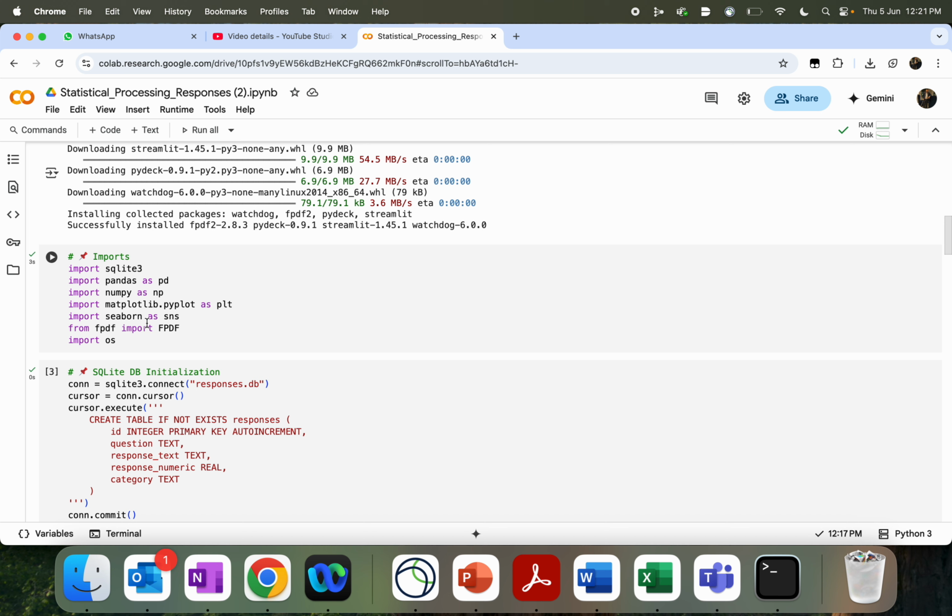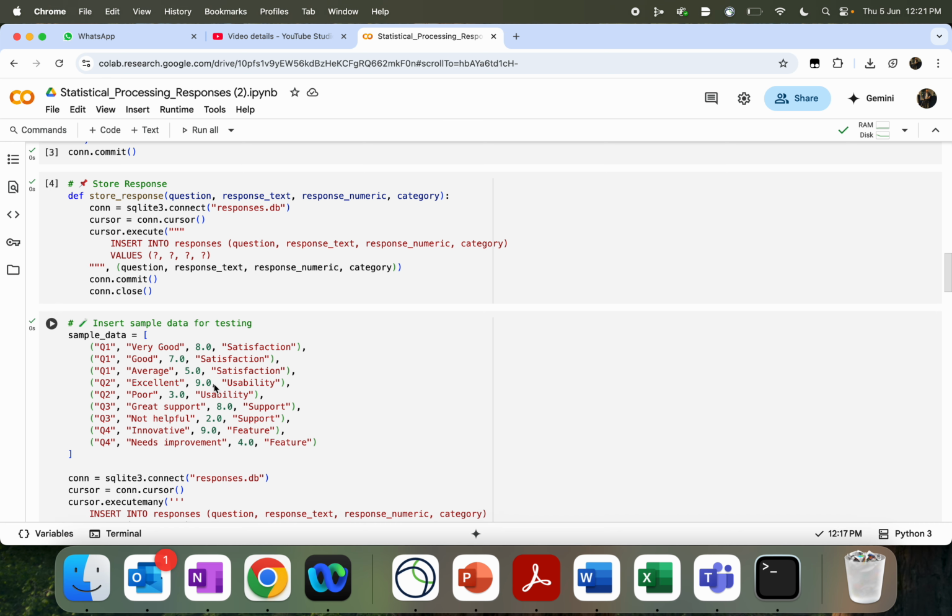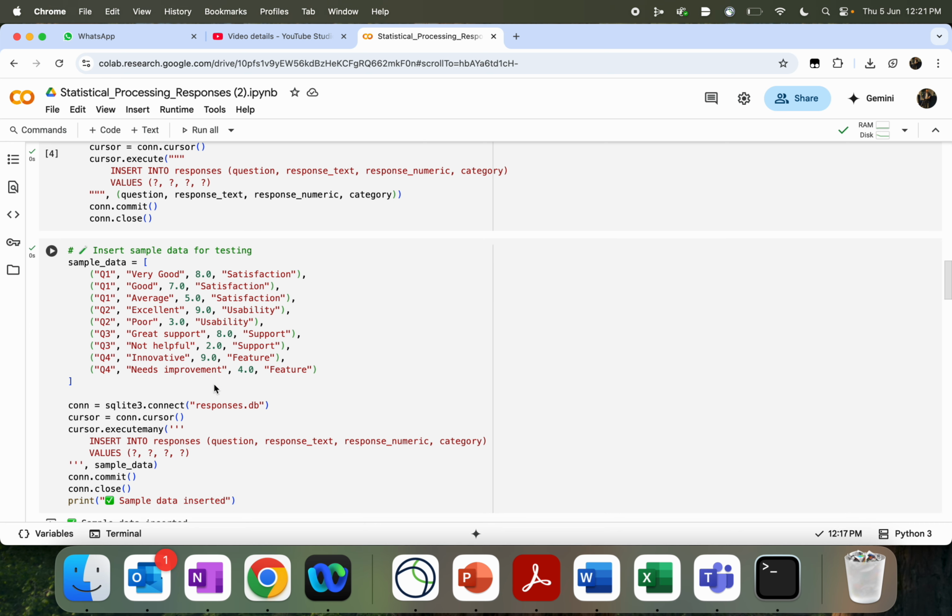So like I said, I'm not using SQL here, rather I'm using SQLite because that's a version that is embedded. You don't need to really install anything extra, and you could do this on the web itself. So here we're initializing SQLite, and then we are trying to store some responses. And as you could see, I'm inserting some sample data for testing purposes.